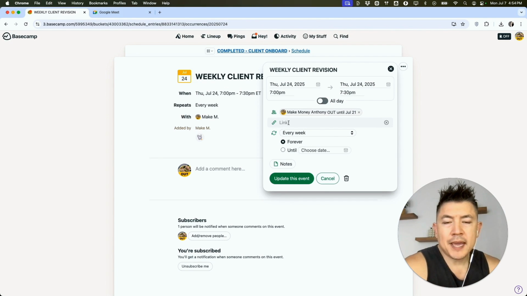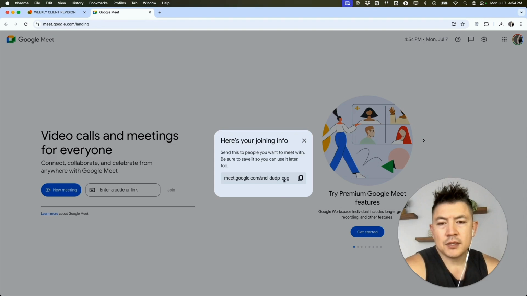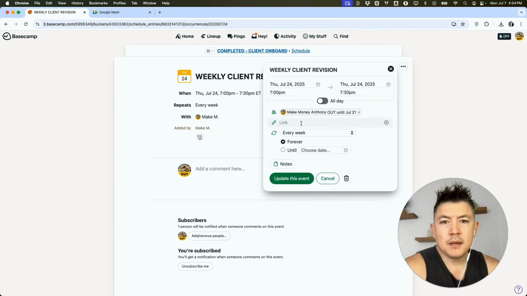Okay, so then it opens up and you can go ahead and paste in your Google Meet link here. So I'm going to open up my Google Meet and then I'm going to click on New Meeting, create a meeting for later. All right, so here is my link. I'm going to copy it to my clipboard and I'll just come back over here to Basecamp, paste in my link, and then click on Update this event.